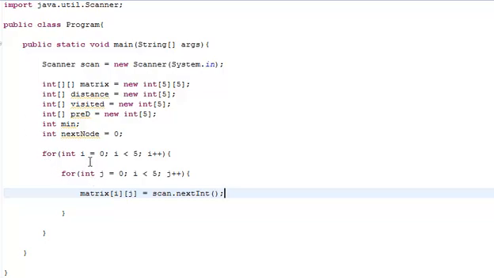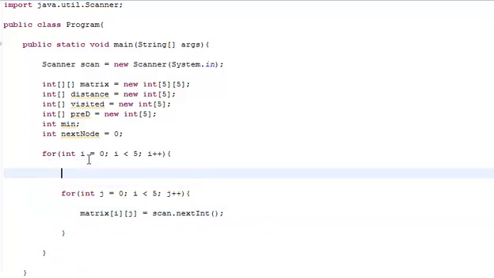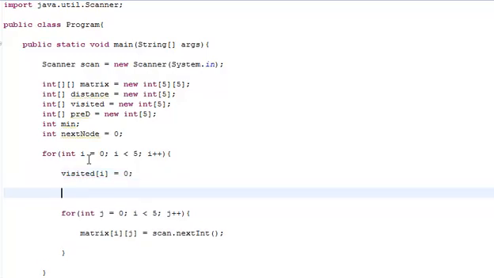Now while we are here, we can do one more thing. We can initialize the visited array to 0, also the pred array to 0 also. And that's about it in this part.